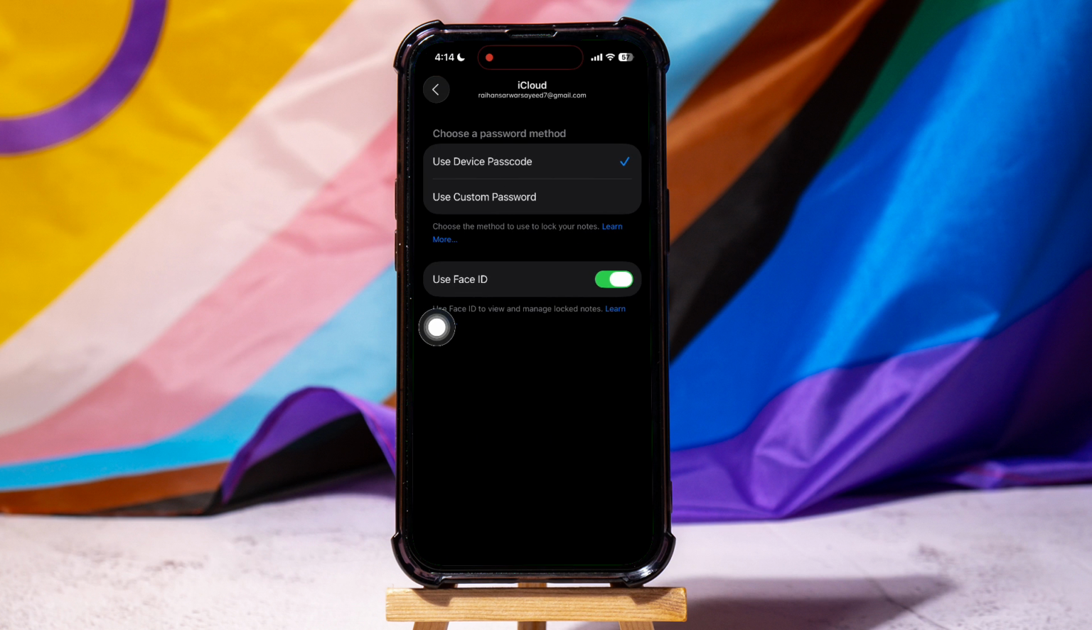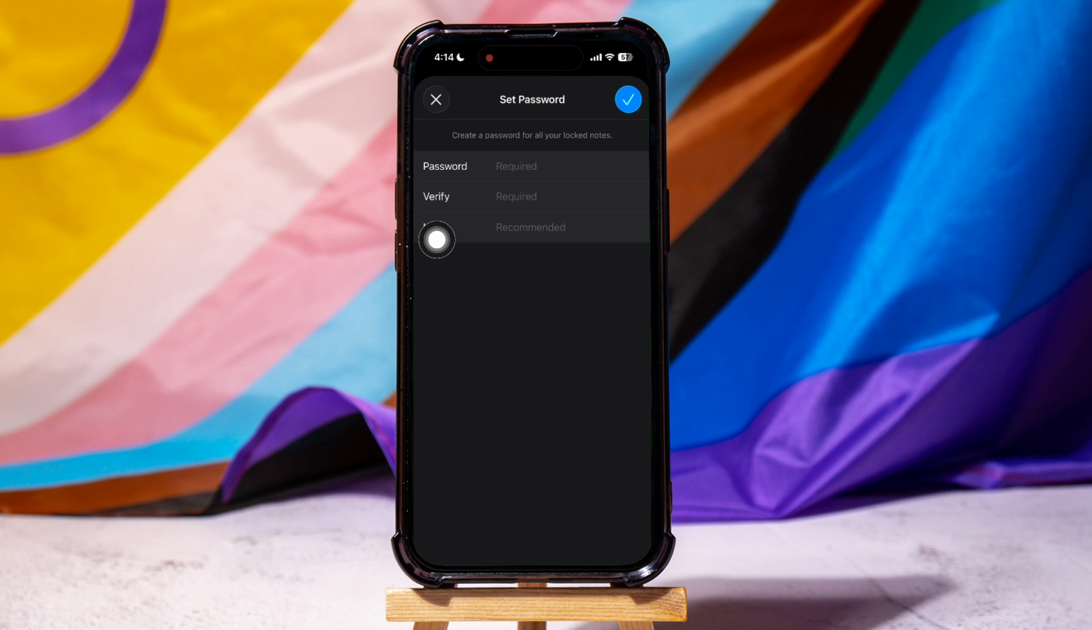On this page, you can choose the password method to use to lock your notes. Select Use Custom Password to create a unique password separate from your device passcode. You will be taken to the Set Password screen.